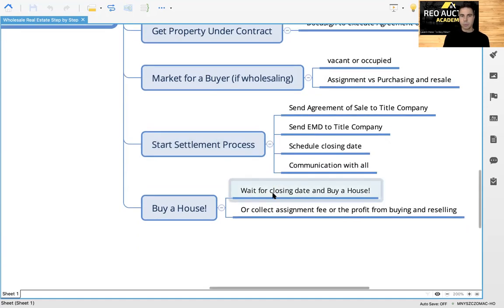And then once the settlement timeline is done and it's the closing date, congrats, you bought a house. If you're actually purchasing it and not wholesaling it, that's great. You have another rental property or another renovation project. If you're looking to wholesale it, you're basically collecting your assignment fee that day, or if it's a back-to-back, you're collecting the net profit from what you purchased it with, all the closing costs, and what you sold it with, all the closing costs.